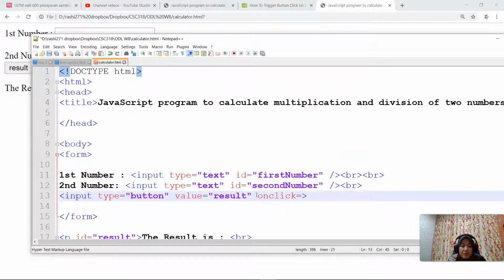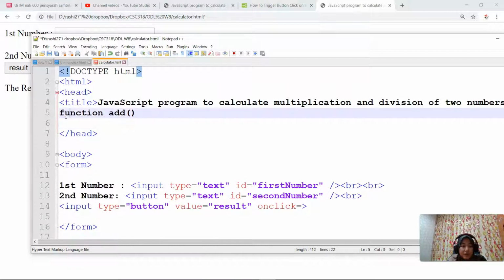The easiest way is you just call a function, a JavaScript function. Where do you put the JavaScript function? I think it is suitable to put it in the head. So how to do that? Function add, let's say add2.